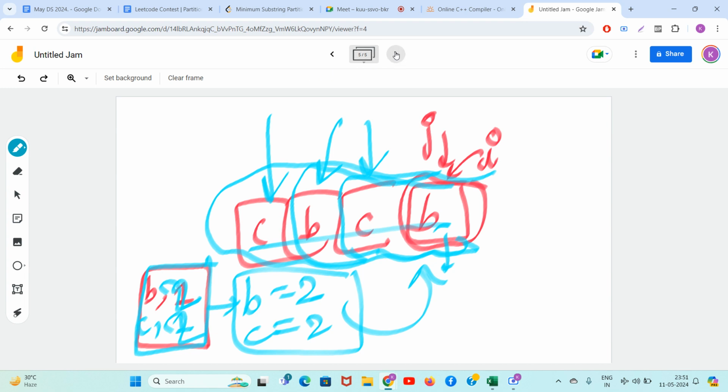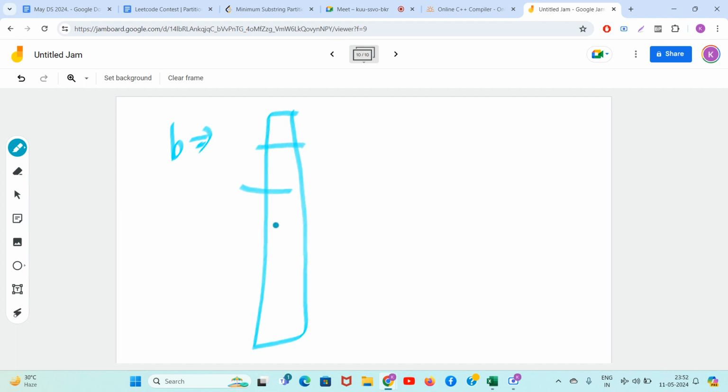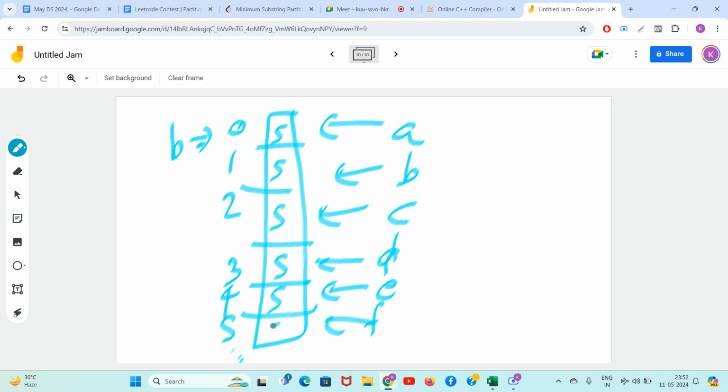If I only have an array of size 26, B, with indices 0, 1, 2, 3, 4, 5, like this, 26 places are there. 0 indicates the frequency of character A, then B, C, D, E, F, with values 5, 5, 5, 5, 5, 5. How will you check if this is valid or not? All the numbers should be the same.